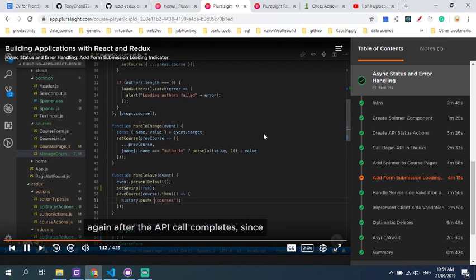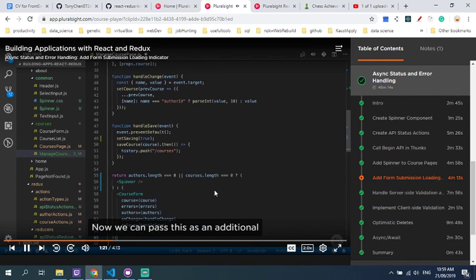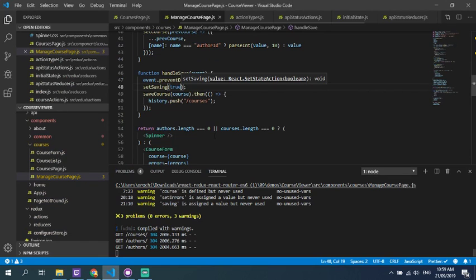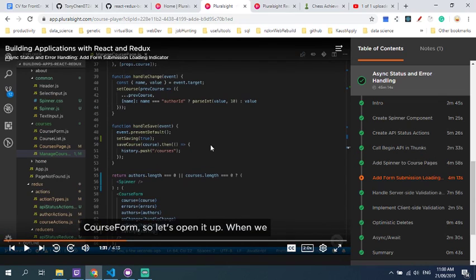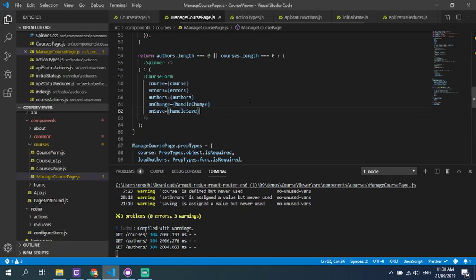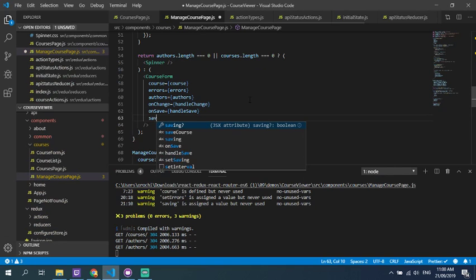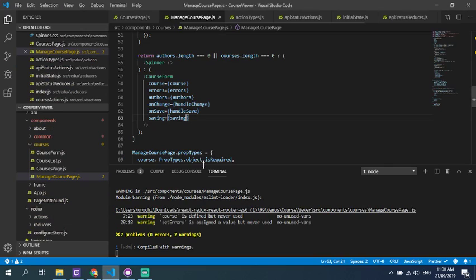We don't need to set it back to false again after the API call completes since we're going to redirect to another page. Now we can pass this as an additional prop on the course form. Now the data that we need is getting passed down to the course form. So let's open it up.